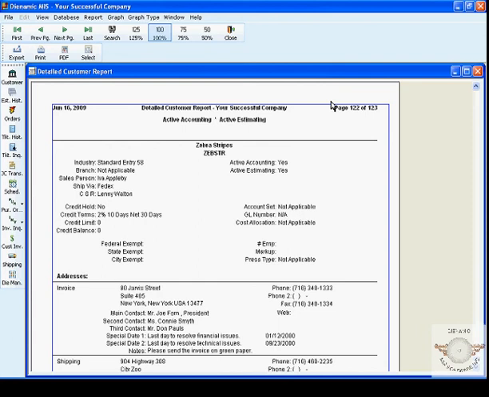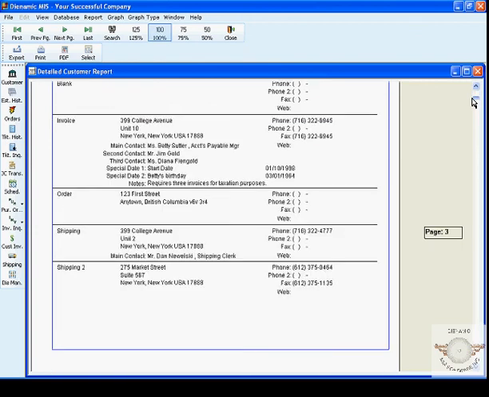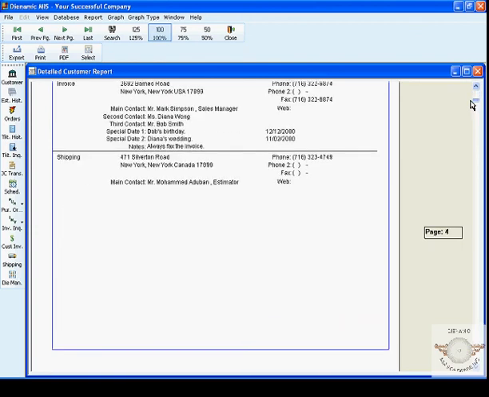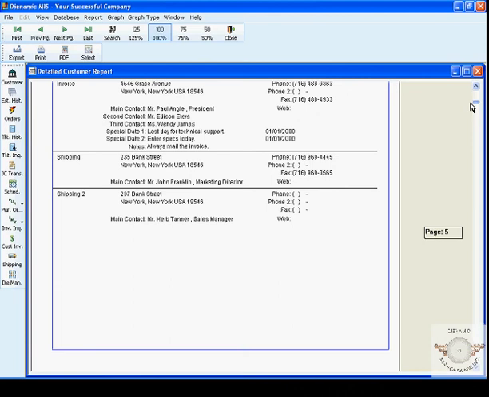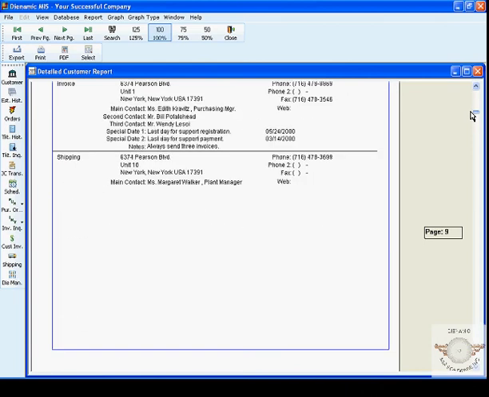If I want to go back to the beginning of the report, I can click on the first button, and it takes me back to page 1. If I want to find pages in between 1 and 123, I can use the scroll bar to scan down. Notice, as I scan down, there's a box in the middle of the right-hand side that tells me which page of this report the scroll bar is currently at.